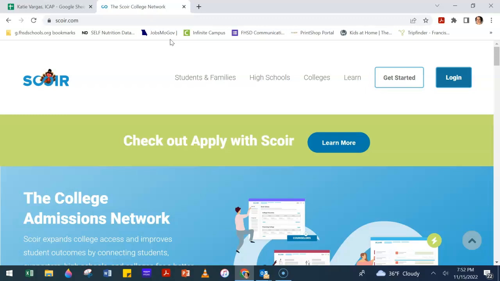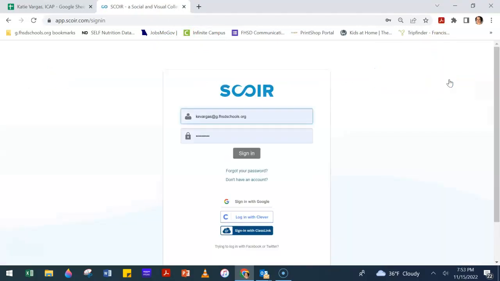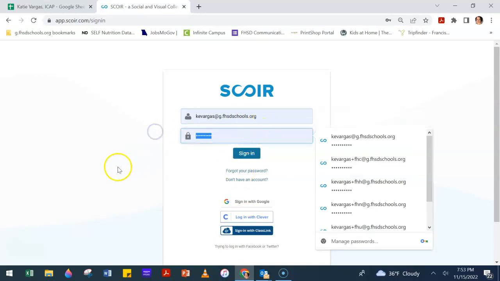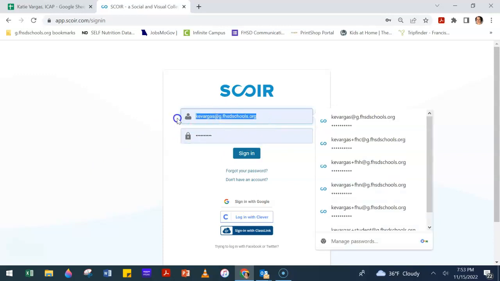Zing an email to your college and career counselor at your school, and she will send you an activation code to your Gmail account. If you're a current 8th grader, you will do this portion of the tutorial during your 8th grade lesson in December or early January with your 8th grade counselor. So to log in, you can likely just log in with Clever once your account is activated. Since I'm not Clever linked as an adult, I am going to just go do it the old-fashioned way.